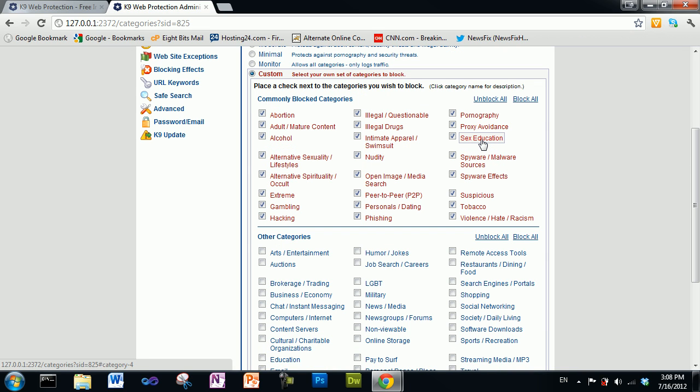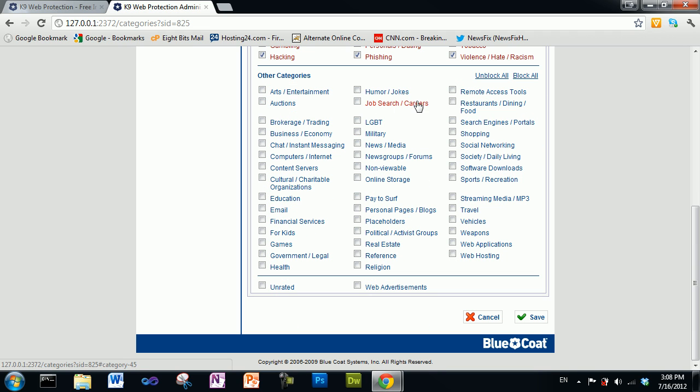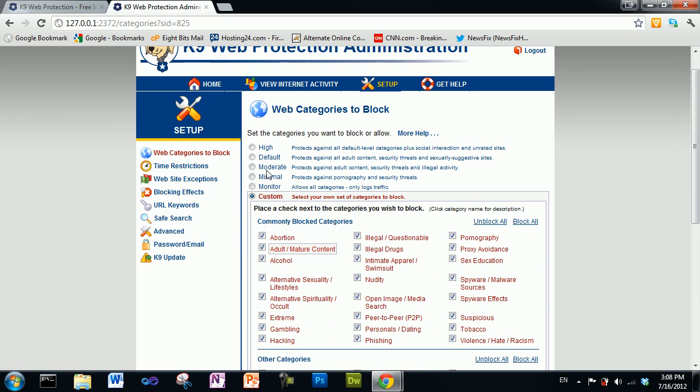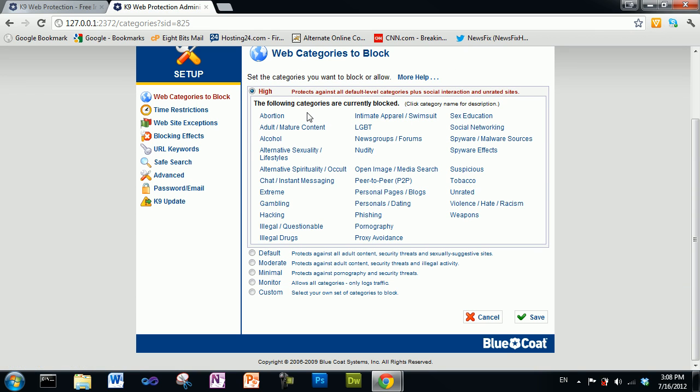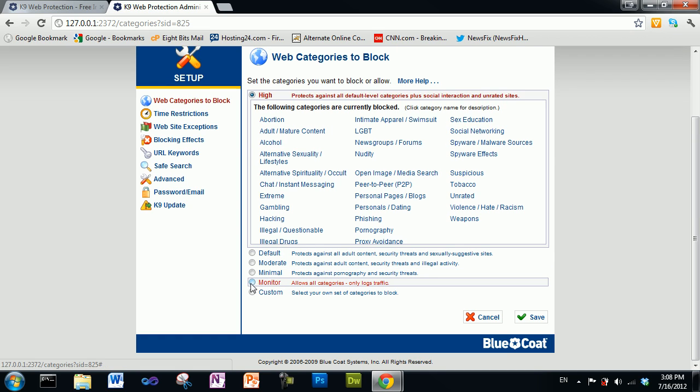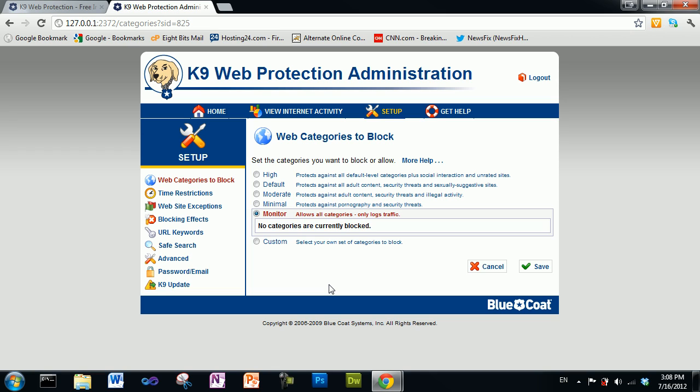As far as sex education, for somebody from 13 to 14, or whatever age you think is right for the kids to learn sex education, then you can unblock that one. You have several other categories that you can block as well. Let's say you don't believe in military, you can block that one as well. Unrated: a lot of websites don't have ratings, so if you set it for high, then everything here is going to be blocked. And here you see everything. In my case, I don't use it to block because I'm the only user here. But once you select your category, hit save.